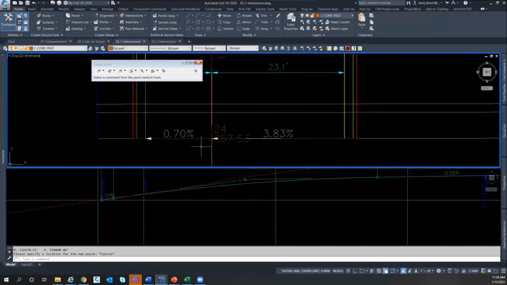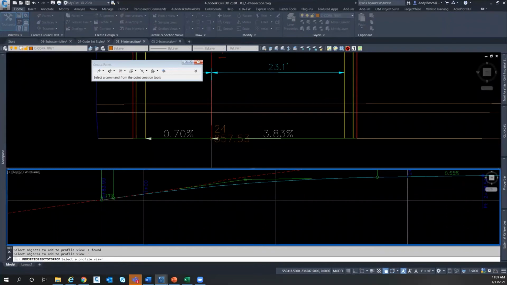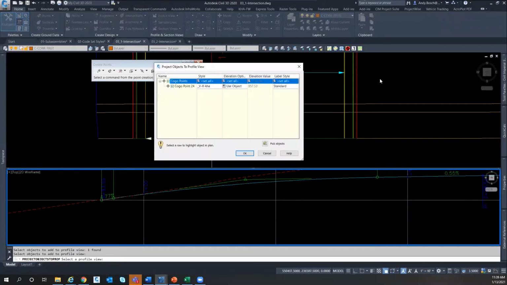We can use that. I really don't care about elevation actually, because when I project my points, in a profile view, projects objects to profile view, I can select this given point. I can select the profile. A lot of people just use the defaults, but just note that underneath here, you can project it to anything that's internal, to a given surface or surface profile that's internal there.